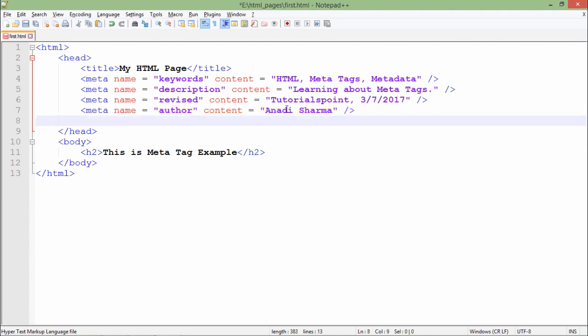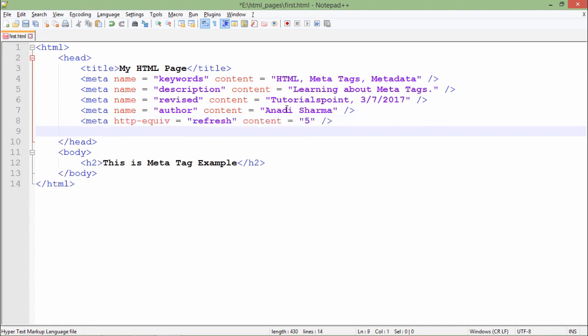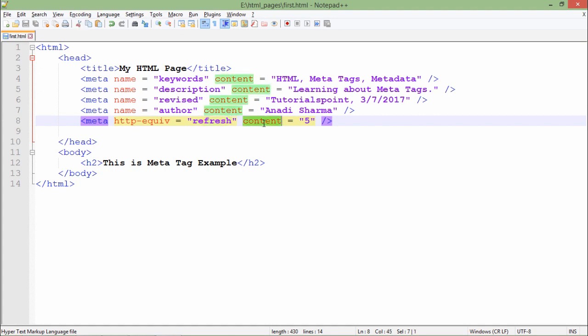Now let's add another meta tag which will give me a different kind of feature. Here I am not using the name attribute, rather I am using the HTTP equivalent, that is the http-equiv attribute. The name of this is refresh and content is 5. That means if you want your page to be refreshed after a certain amount of seconds, then you can use this refresh HTTP equivalent within your meta tag.